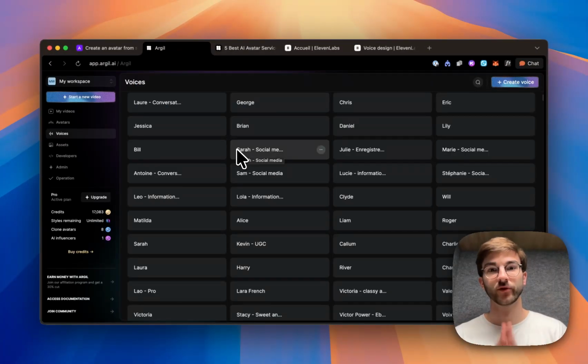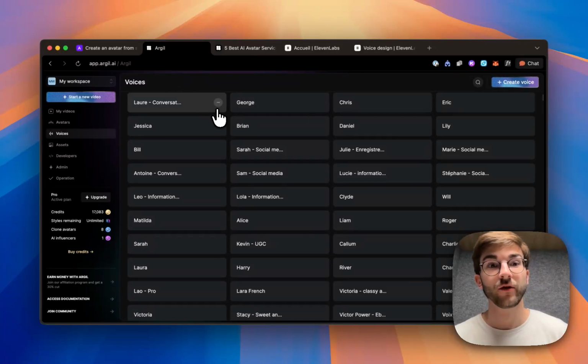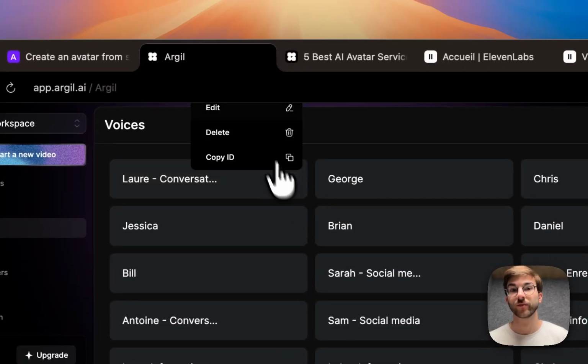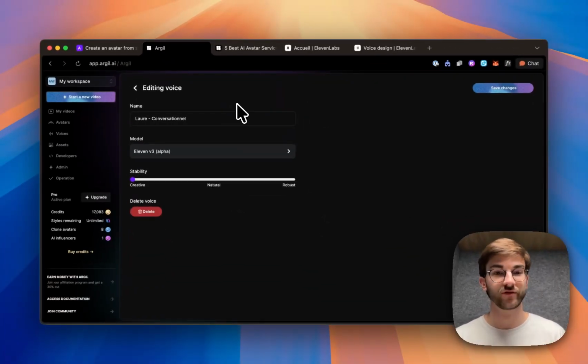Now, something that's very important is to understand the difference between Minimax and Elevenlabs, because those have two different settings and two different ways of touching those. So here, this is a list of voices that come from an Elevenlabs key, and therefore I can edit each and every one of these.